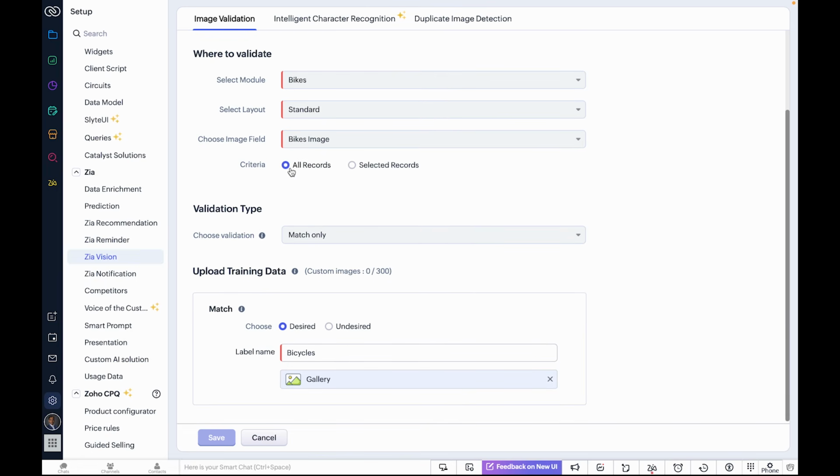And I want to apply this rule, this validation, to every single record in that module. And I want my system to match the image with what I have. So I've gone ahead and uploaded a couple of pictures of bicycles within my gallery, and I've added that gallery to this particular field here. You can also choose to upload individual images. You need to give a couple of images for the system to work really well.